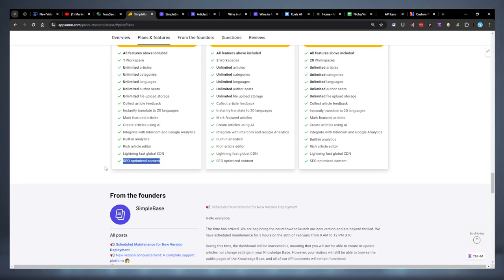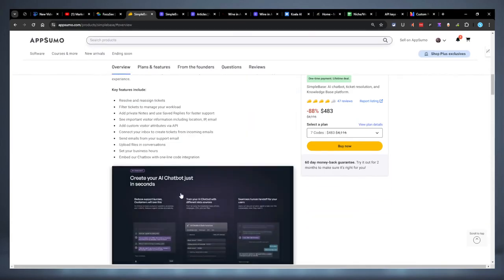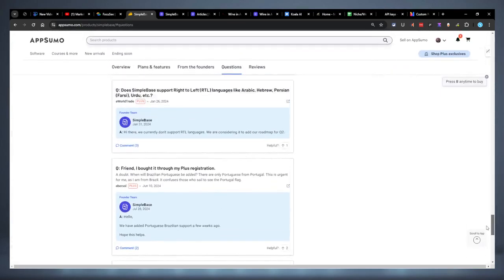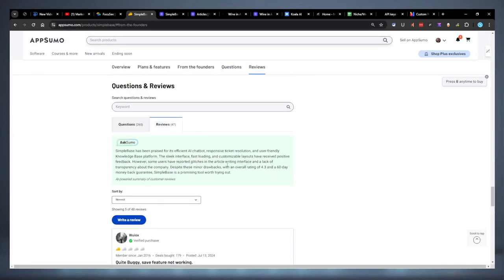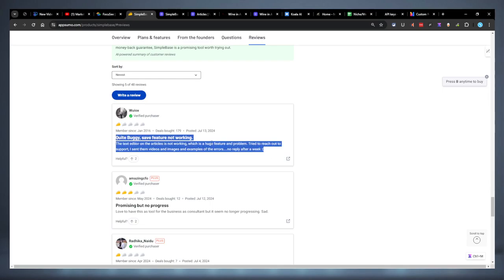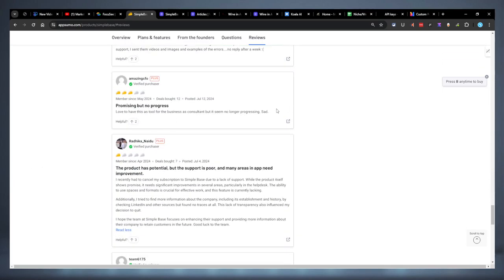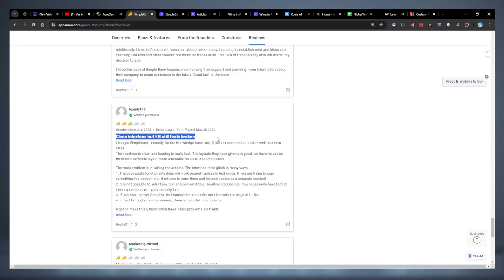SEO optimized content. I disagree with that. That was garbage. The AI generation is terrible, but it didn't seem like there's a limit for it either, though. But it's also using your own OpenAI key, so why would they limit it? It says quite buggy, save feature not working. I didn't have any issues with saving anything. Promising but no progress. Okay, so they don't update very often, so keep that in mind. Support is poor, which is sad considering it's a support app, which is kind of funny when you think about it. Clean interface, but knowledge base still feels broken.